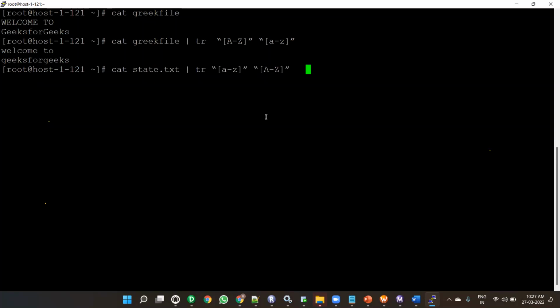You are getting my point. If I give it like this, only on the display it will show capital letters, but in the file it will stay small. I want the change inside the file also. What should I do? Use cat, greater than, and just the same file name. Greater than the file name. That's it. Now please see.